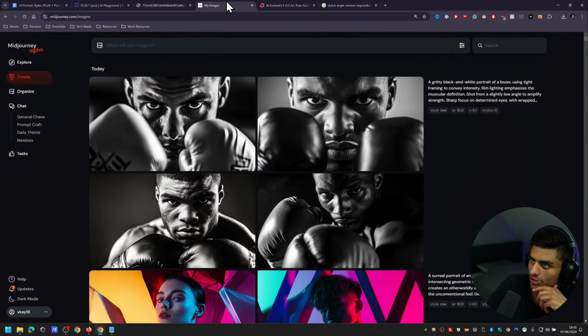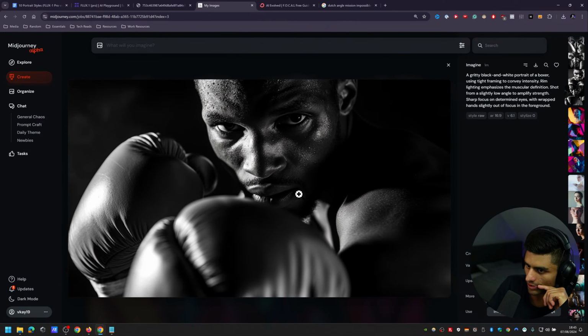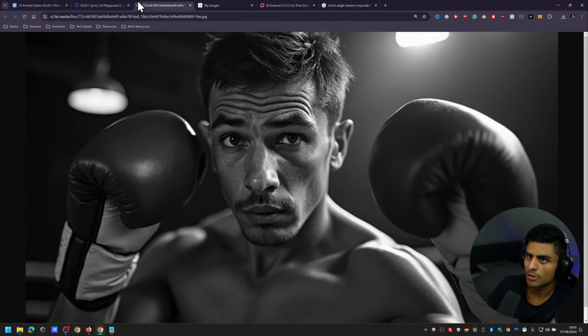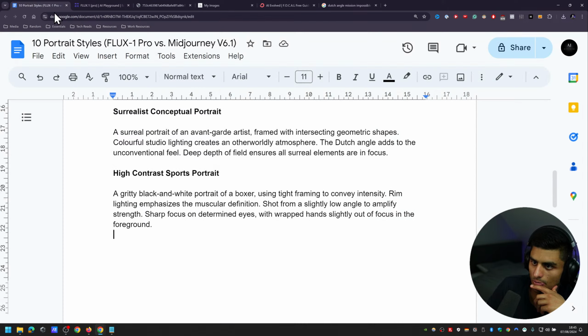So yeah, that's Flux, and then this was Midjourney again. That's really, really epic. It's even got, I think, a little bit of shallow depth of field on his gloves, a little bit of blur, shall we say. So that's good. Moving on.